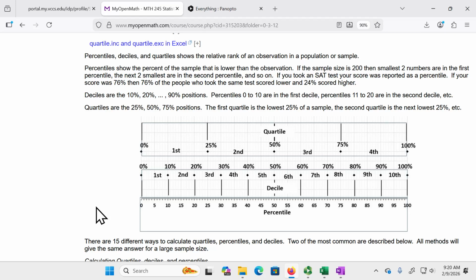This is the first. It's everything less than the 25th percent position. The second quartile is between 25 and 50. The third is 50 to 75. And the fourth is 75 to 100. And all we're doing is finding where these things are.